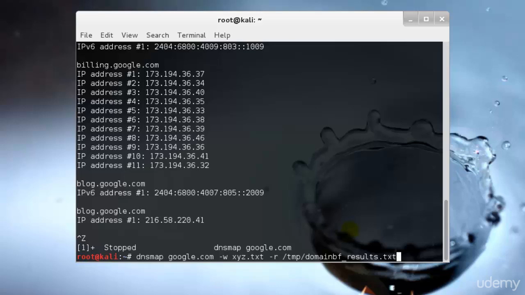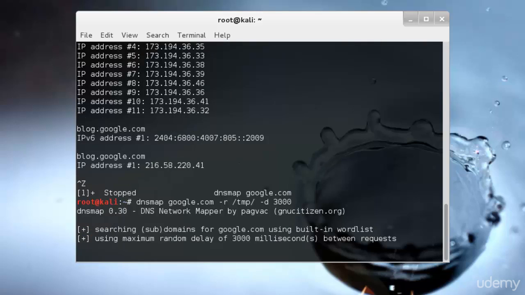And if you already have one, then you don't need to go ahead and specify the -w or the word list. You can just simply type dnsmap google.com -r /tmp/d, with 3000 being the milliseconds that it would be using, and you can just go ahead and hit enter, and it will straight away use the default file and save all of these in the temp directory. And there is one more method of doing that.